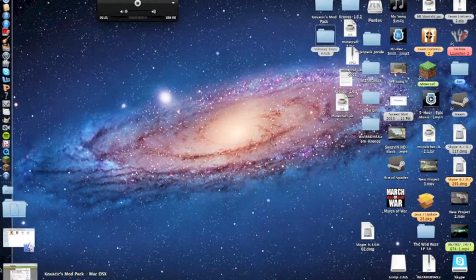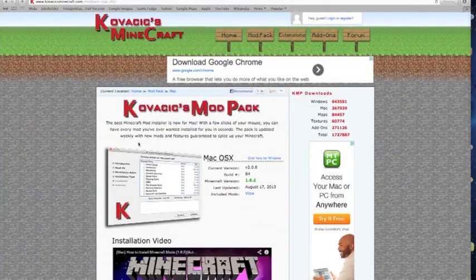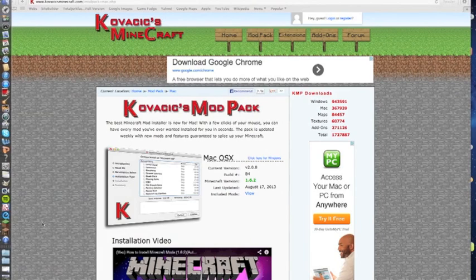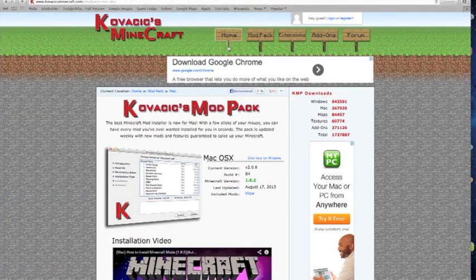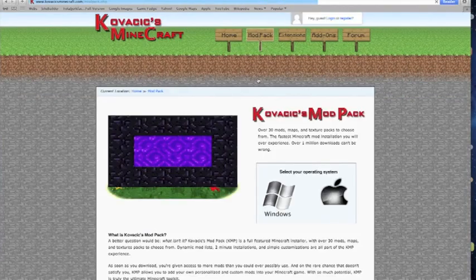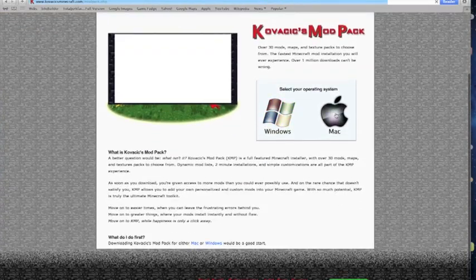You want to go to kovacicsmodpack.com or whatever. So let me just move this thing out of the way. Once you're there, I go to the Mac website because it's the only link I know. You want to go over here, this nifty little spot, and go to Mod Pack. Once you're there, it's going to give you Mac or Windows.